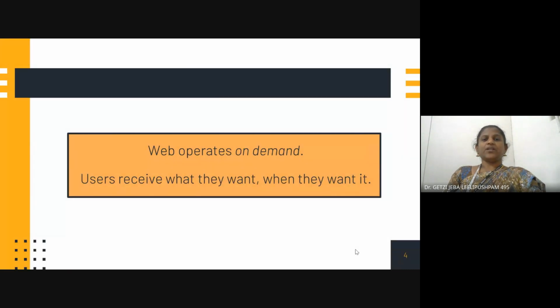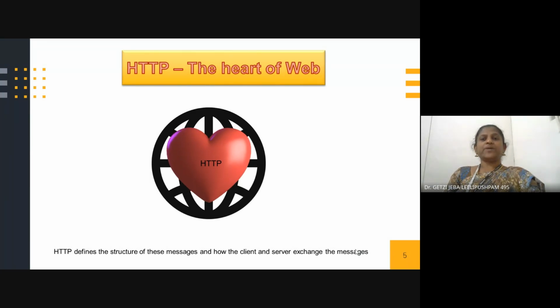Now the primary principle of the web is that the web operates on demand, right? On demand in the sense that whenever we want any content, the web provides the content to us, right? So the user receives what they want and when they want it. And HTTP is the heart of the web, right? The Hypertext Transfer Protocol defines the structure for how the client has to talk to the server and how the server will communicate to the client. So this is the primary protocol over which the web applications that we use in our everyday life work, right?